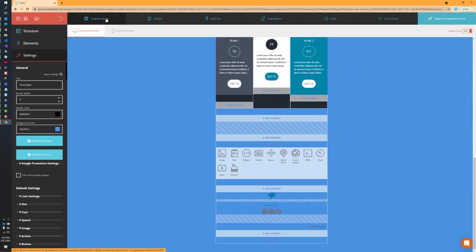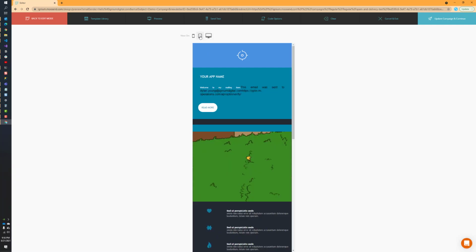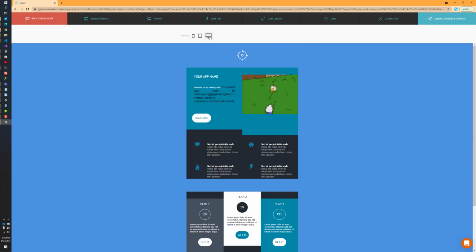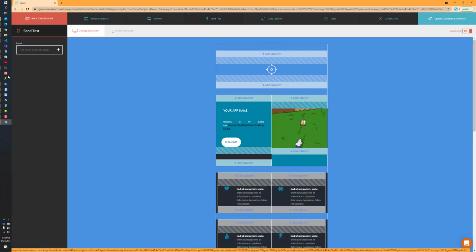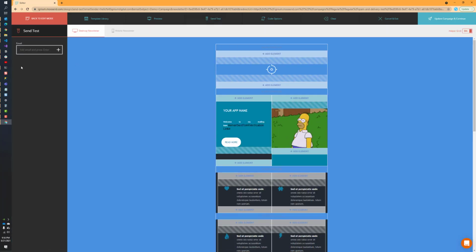You can always go back to the template library and change the template that you're using. You can click on preview, and you can then view this in different screen sizes, which is useful. The preview also replaces the tokens, so you have a good idea what the tokens will be replaced with. You can send a test. If you want to send this to somebody, you can send it to yourself, obviously. You can test this in Gmail, or Outlook, or whatever you want to do.